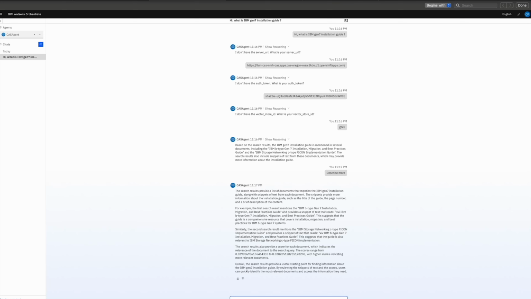With this, we have successfully integrated IBM CAS with watsonx Orchestrate through MCP, created an AI agent that can search vector stores and tested it live.